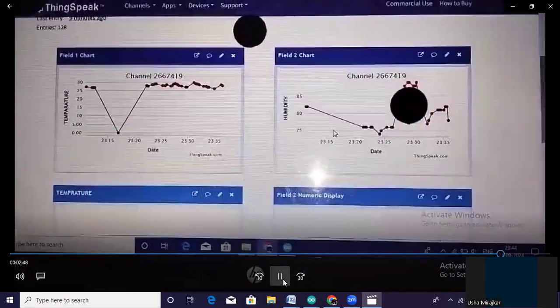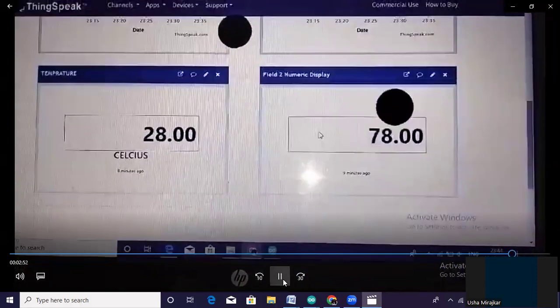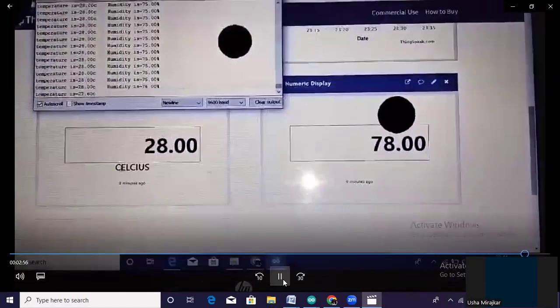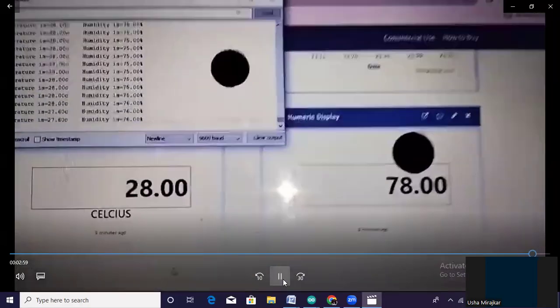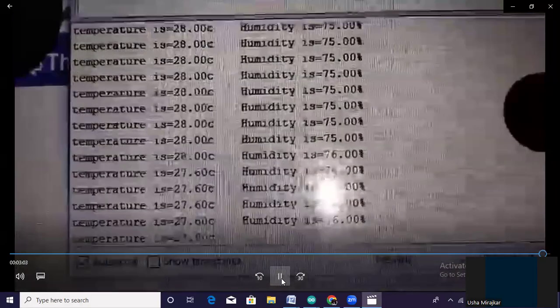In this way, we can measure the temperature and humidity using the sensor, and we can monitor it using the ThingSpeak cloud platform. Thank you.